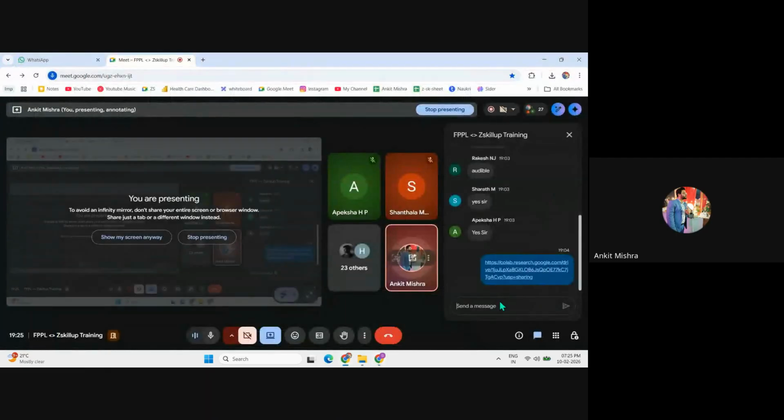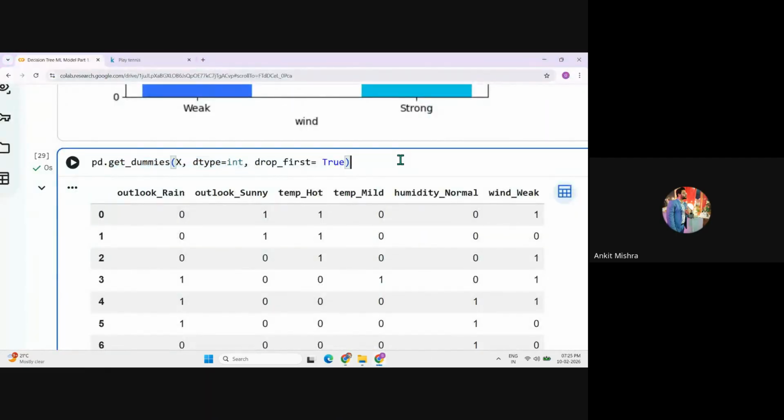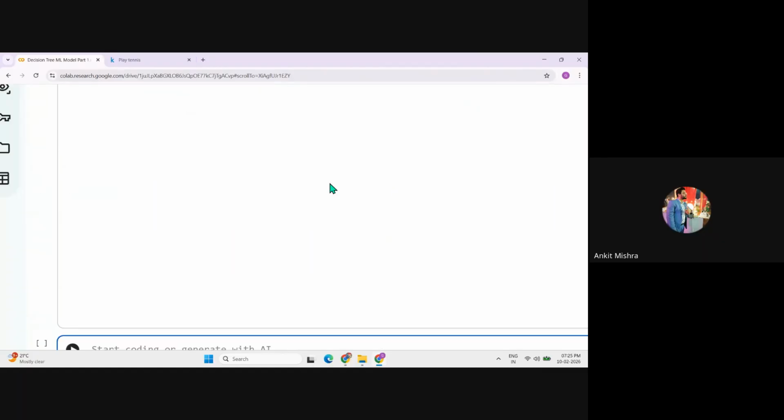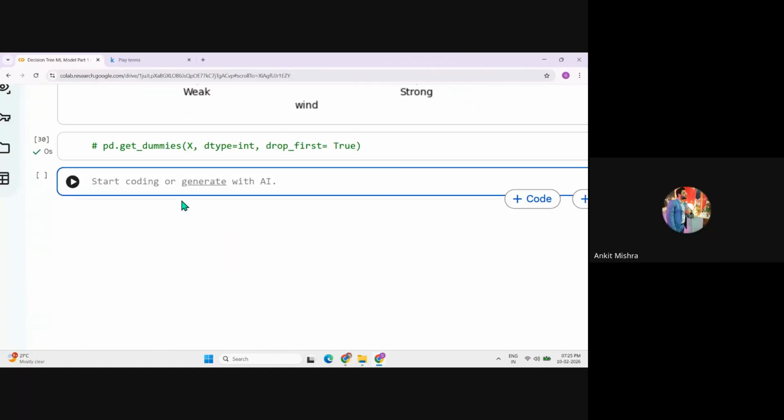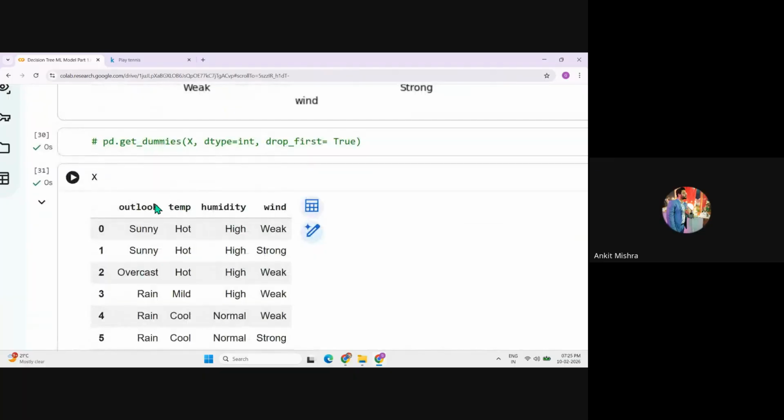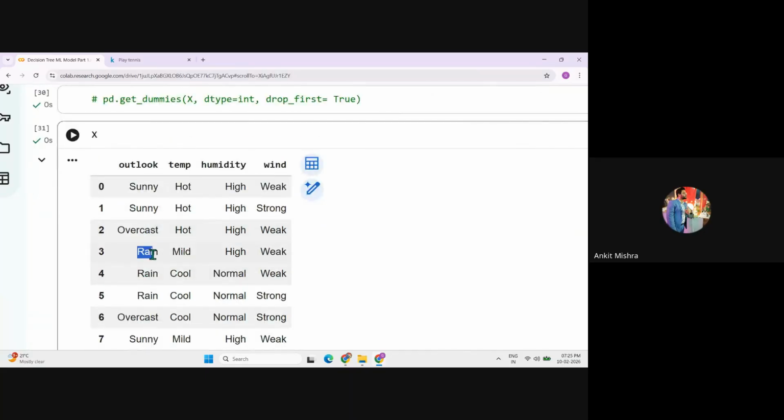So let me just use another technique. Instead of this one, I'll simply pick my X data frame and do the manual mapping. I'll simply say sunny as 0, overcast as 1, and rain as 2, right?